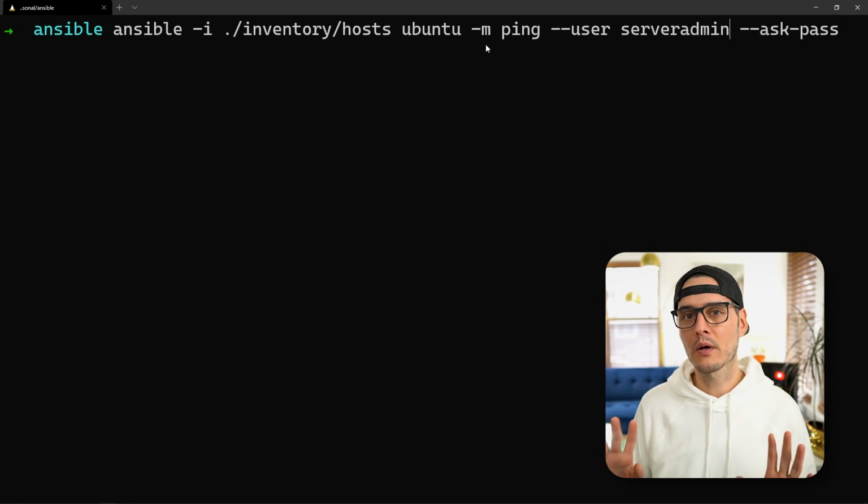And here's where password authentication comes in. We're going to pass in --user, and that's a user on the server that we can use. And you can see I have my lab environment account. Then we're going to use --ask-pass. So what this is going to do now is prompt us for a password that we can type in.